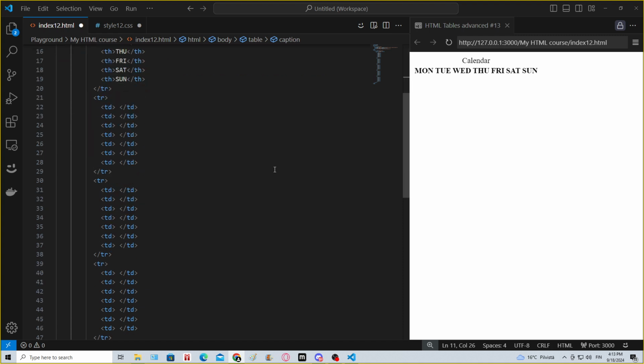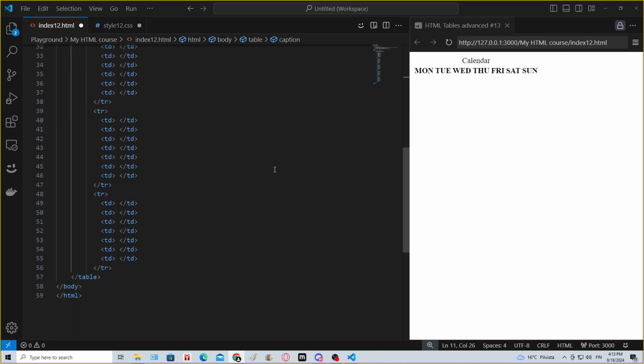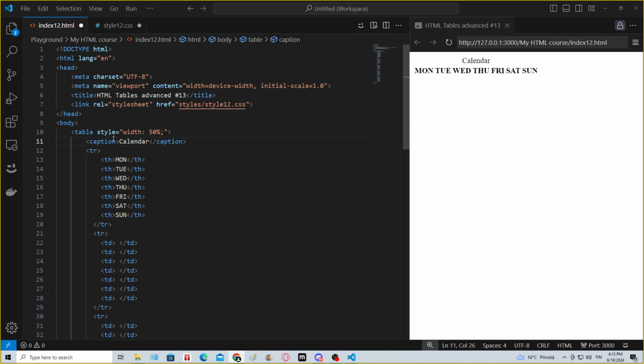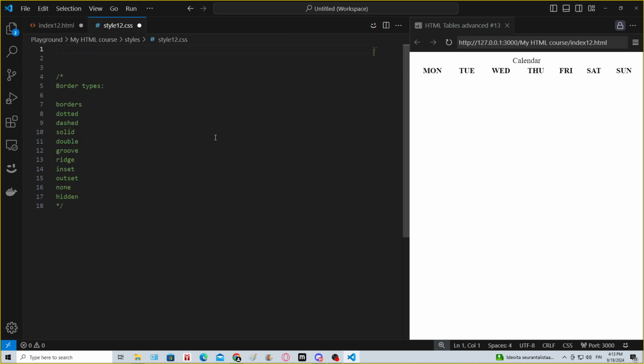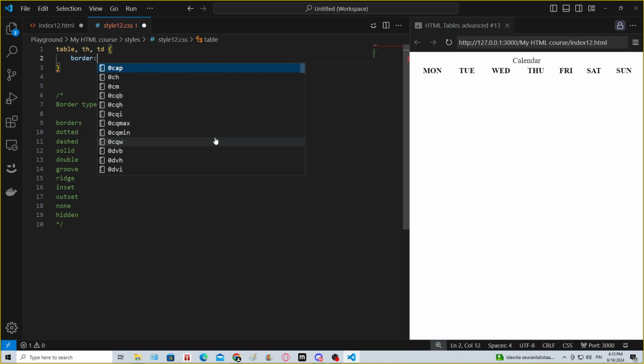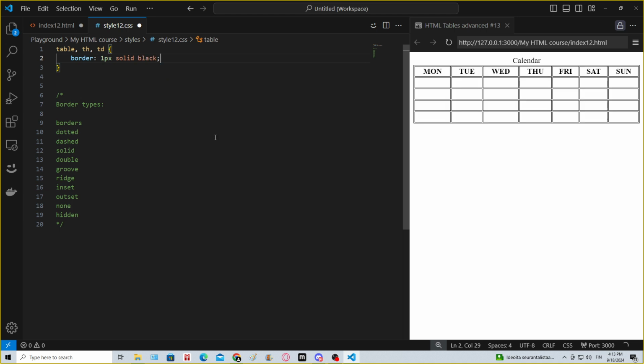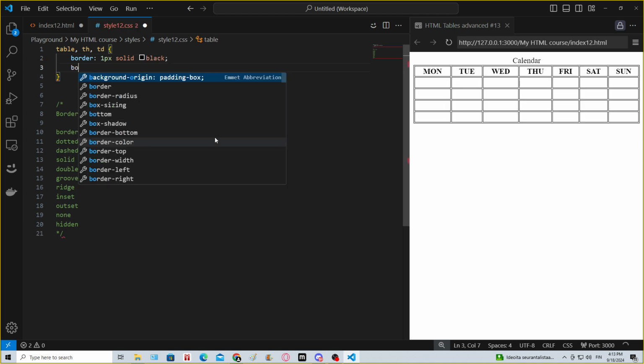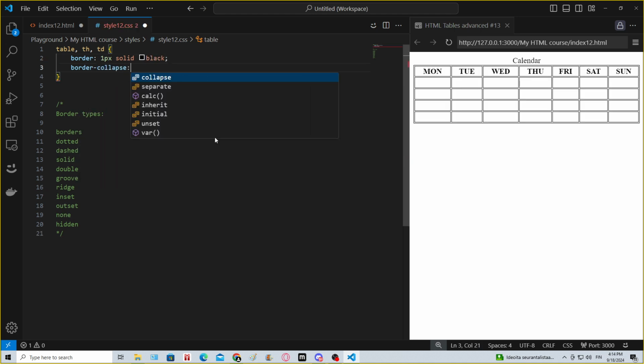Here's another example. Now we have a calendar with a lot of empty cells. That's okay. I'm gonna set the style of this to be 100%. It will take the entire width of the viewport. And then I'm gonna go to the style sheet and I'm gonna take the table, table heading and table data and add a border of 1 pixel solid black. There we go. Let's use the border collapse.